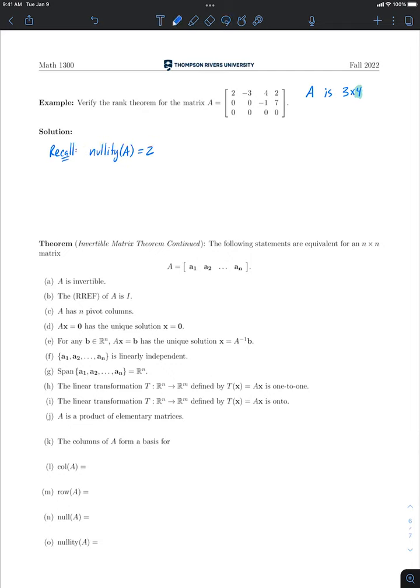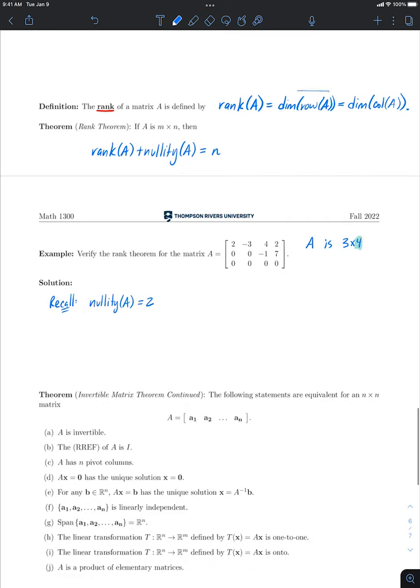So what are you expecting the rank to be? If the nullity and the rank are supposed to add up to 4, the rank had better be 2 as well. Well, let's compute the rank. What is the rank again? It's the dimension of the row space. Okay, how do you get a basis for the row space? Take the non-zero rows of the row echelon form of the matrix.